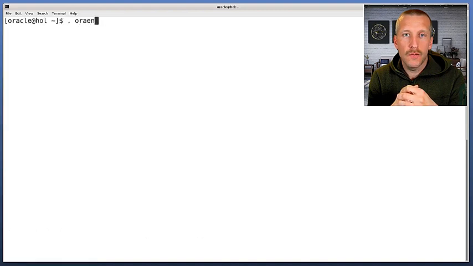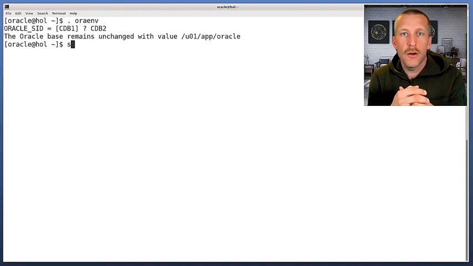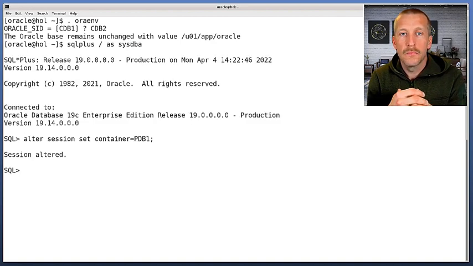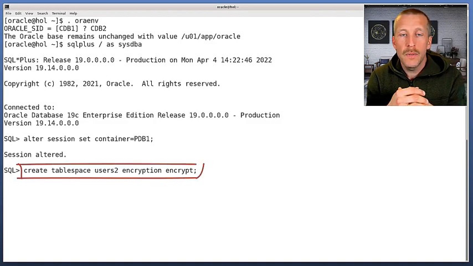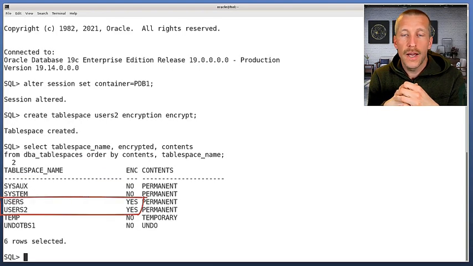Yeah, but let's just verify that. I reset the environment to the target container database and connect to the database. In my PDB, I'll just try to create a new encrypted tablespace just to ensure that everything works as it should. And as you can see now, I have users tablespace from before and the new users2 tablespace that I just created.